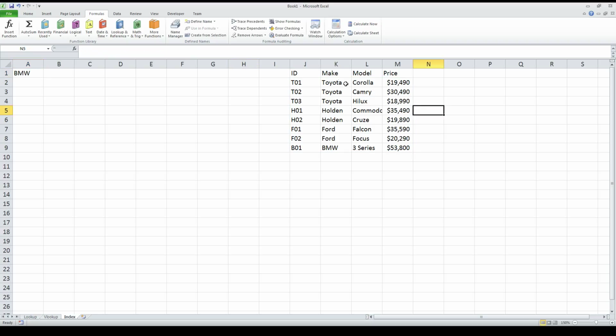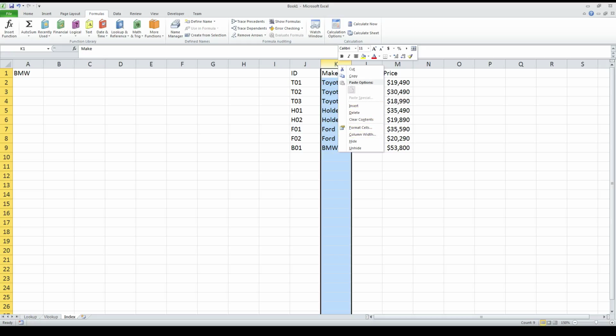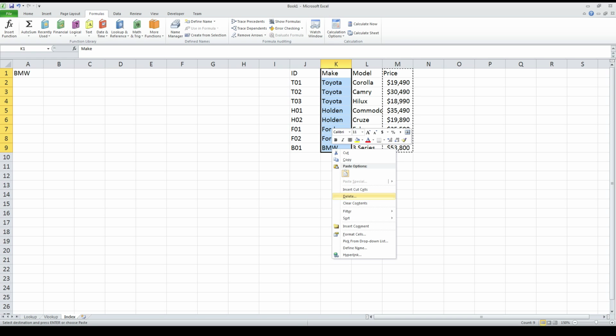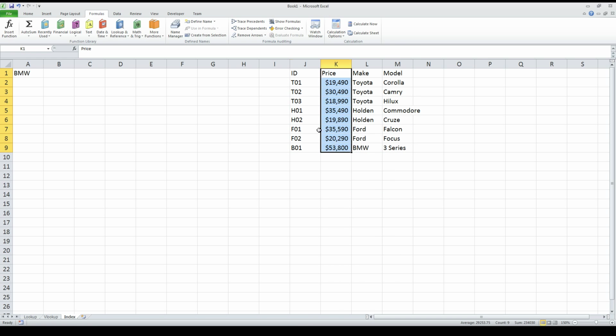It has the benefit that if I wanted to rearrange this data, so I might want to take those ones out and insert to the left, we can see that this didn't change. Because it's trying to match on make, MATCH now returns a 3, and we still get BMW out.